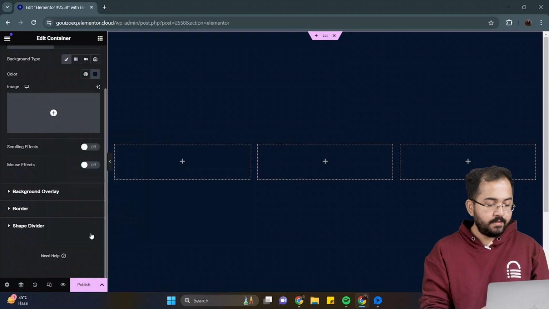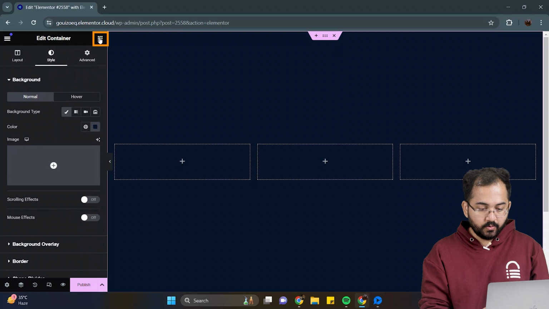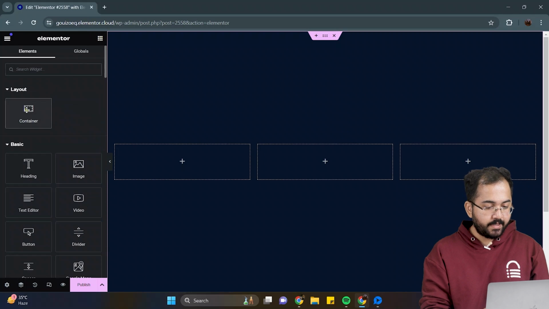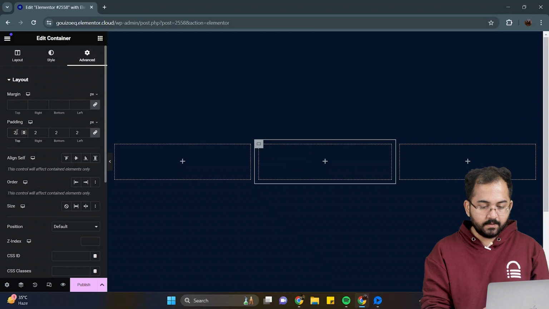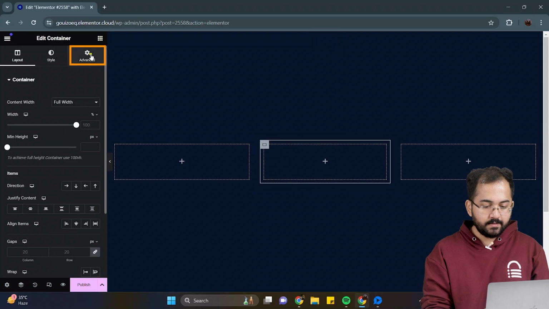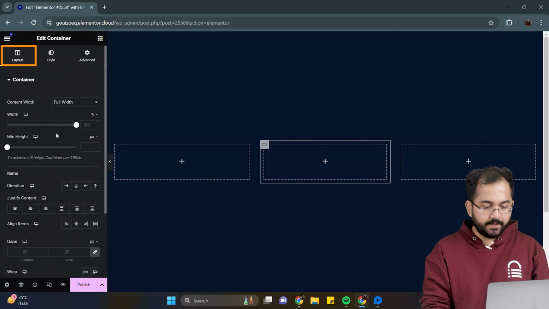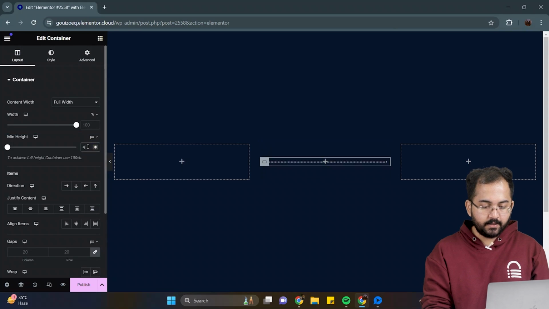To make cards, I'll add one more container inside the existing container. So click on this icon, drag the container and drop it here in the middle like this. Once that's done, I'll choose the inner container, go to advanced and set the padding to 10. I'll go to layout and set the height to 400 like this.